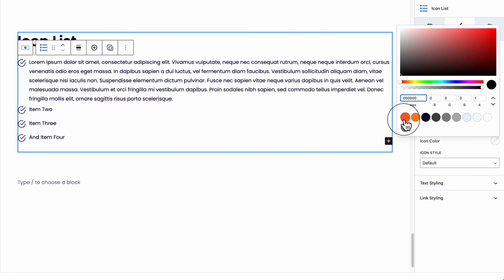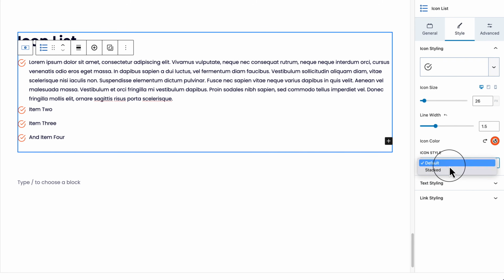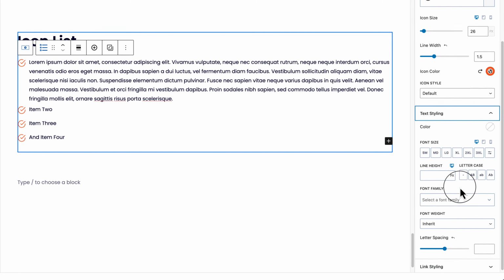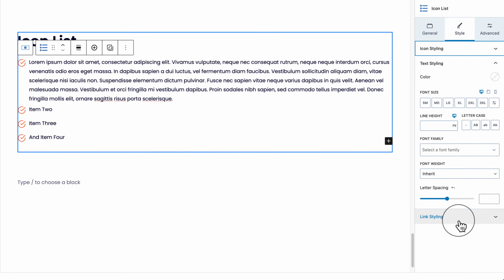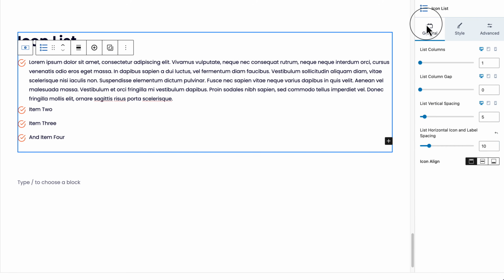And change the color. And here's the icon style, which is tag and the default one. And the text styling, which is basically the typography, color, and additional information. And here is the link styling, which is for color and underline for the link. Now, if I go to the general again, you can see there are no options to add spacing or margin inside the icons, but that's completely fine. The icons are still displaying perfectly here.